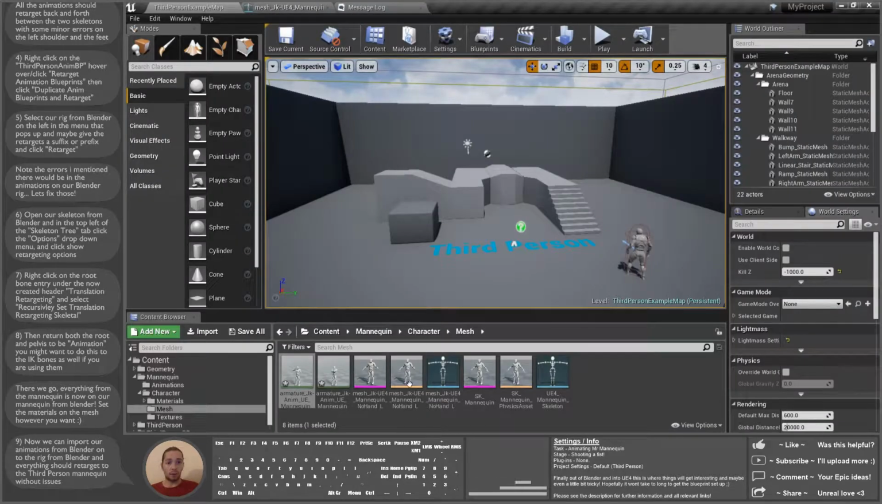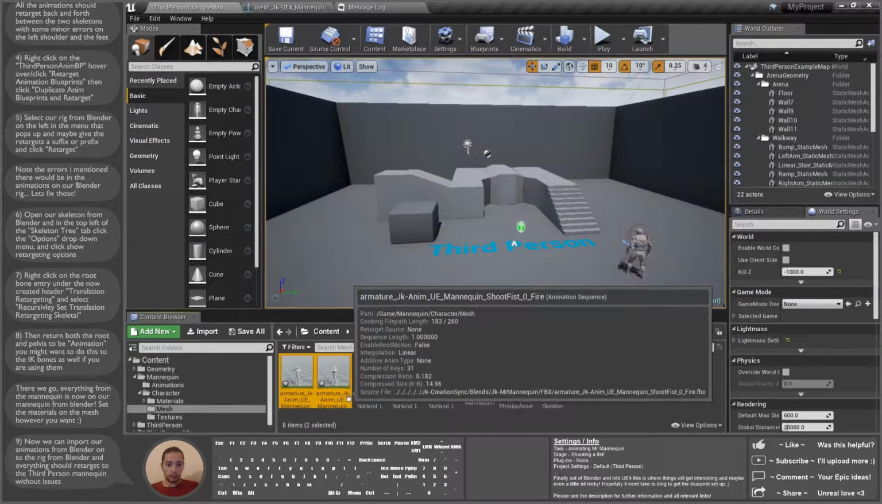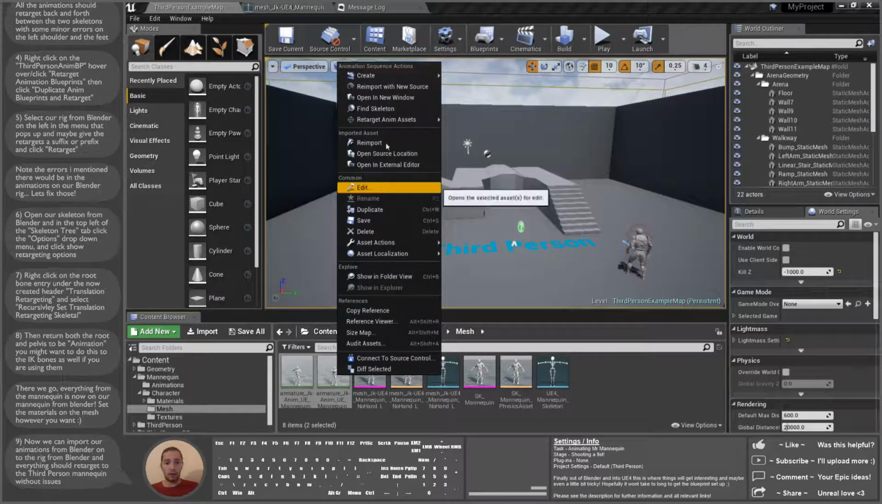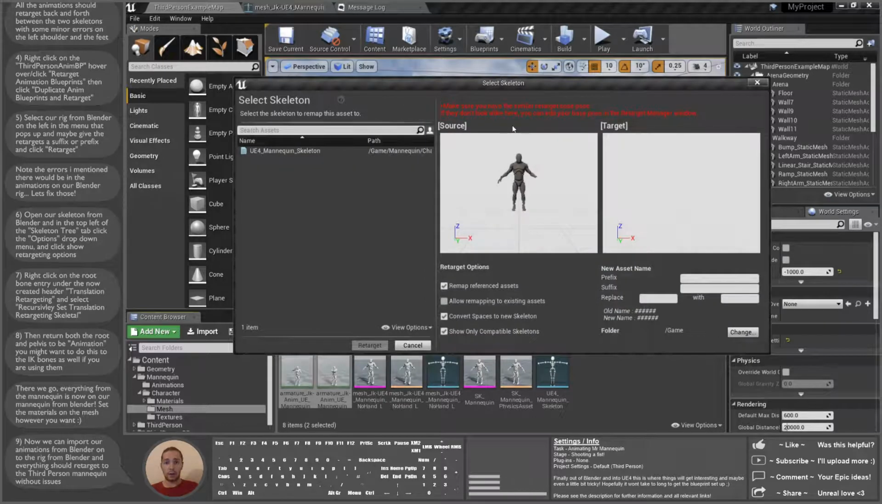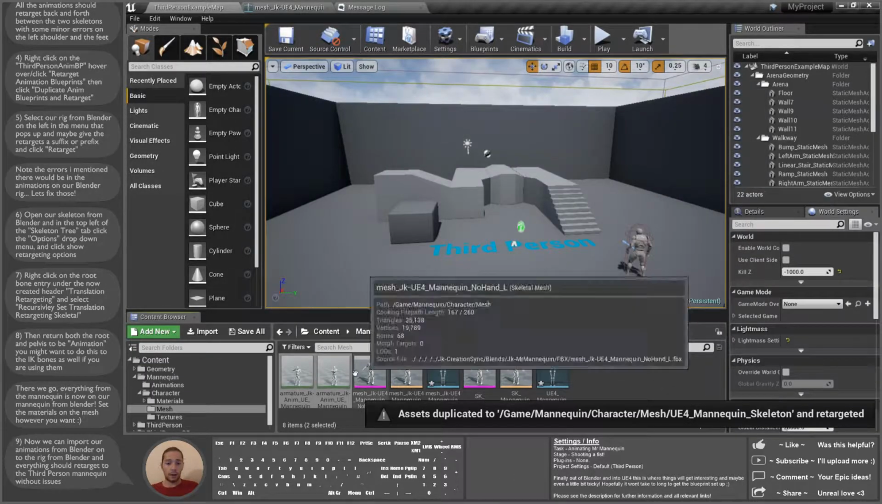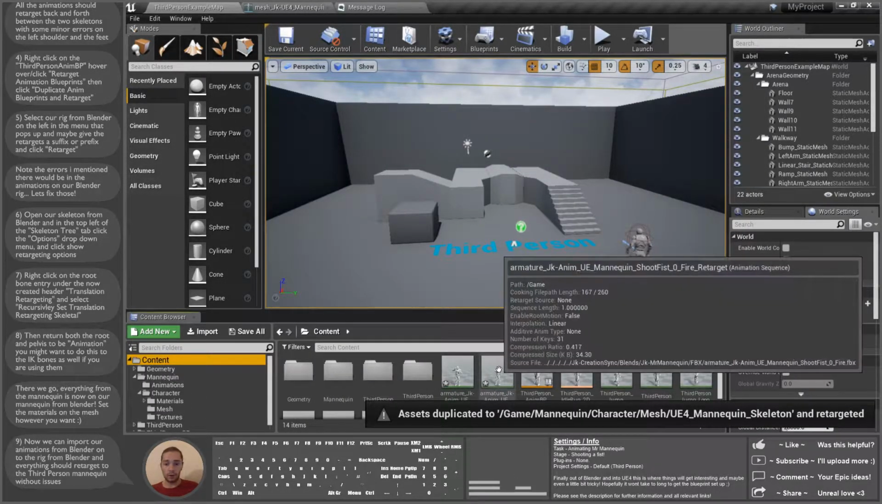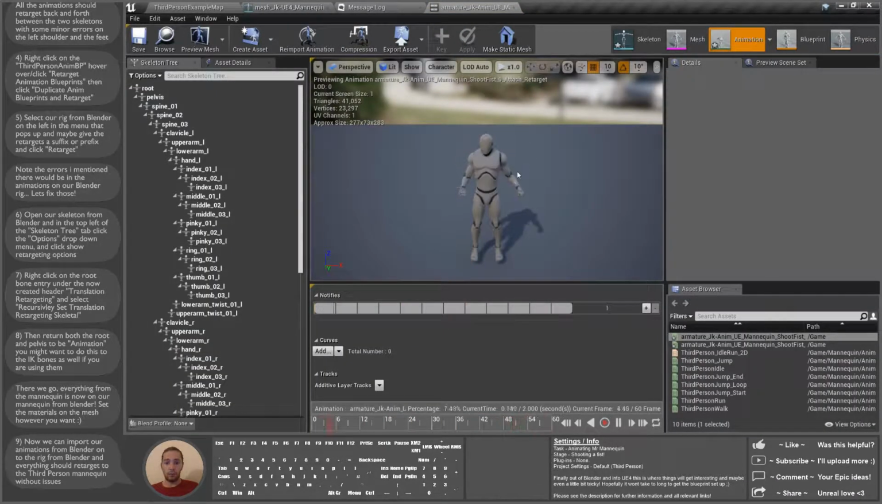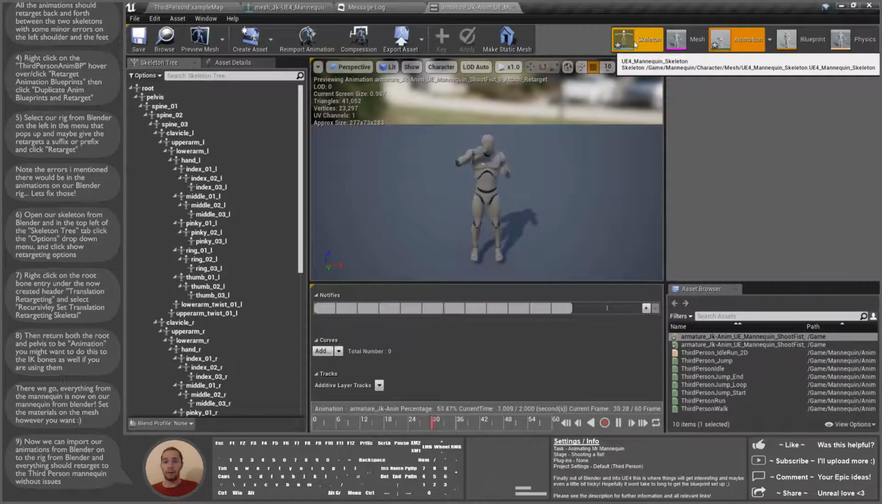So now we should be able to, well, I better save just in case. Now we can retarget these, duplicate and retarget them to the UE4 mannequin skeleton. Let's just give it underscore target and retarget them. And they should appear in the content folder along with everything else. And these are now working perfectly on the original skeleton there.